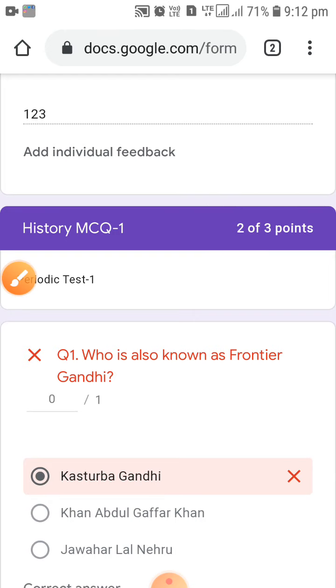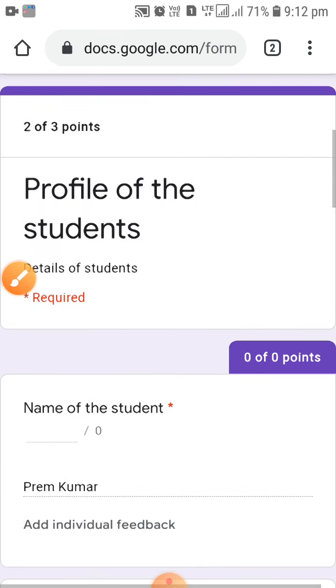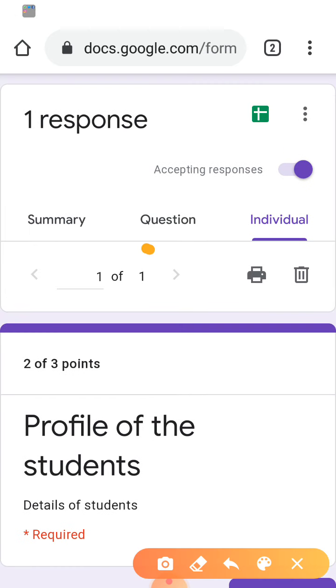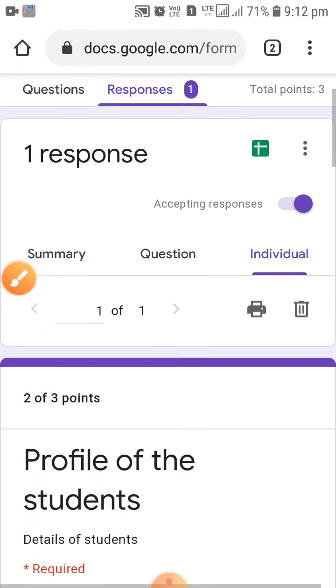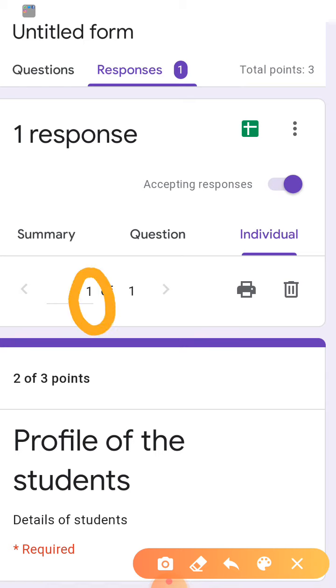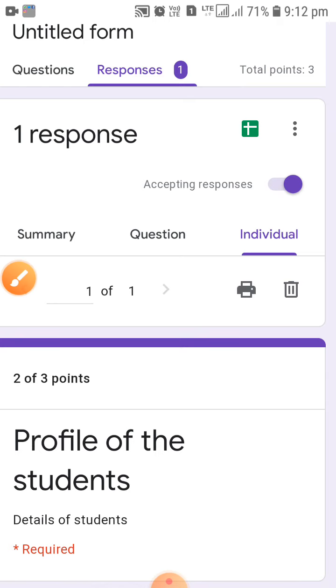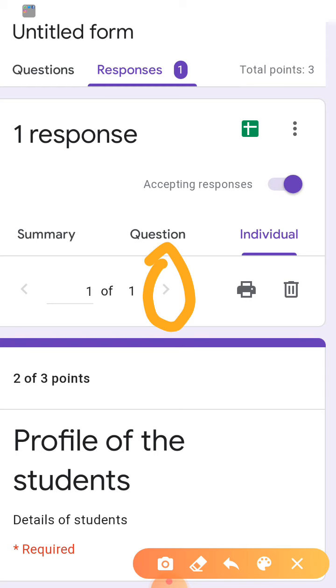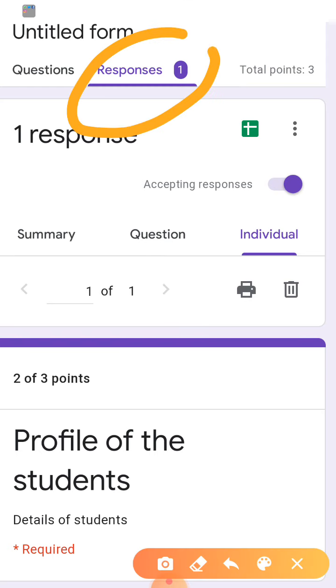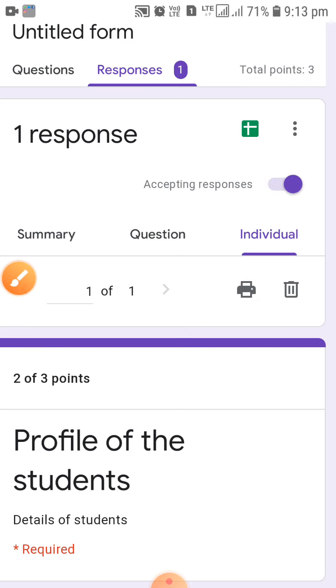If more than one or two students fill it, then you can see over here it will show 1 of 1, because only one student has filled it. If 10 or 20 students fill up this form, then this number will increase. If you want to see the second student's performance, you will have to click on this arrow, so you can see the next student who has filled the form. So that is the place from where you can see the responses. Only one response I have received for this form.